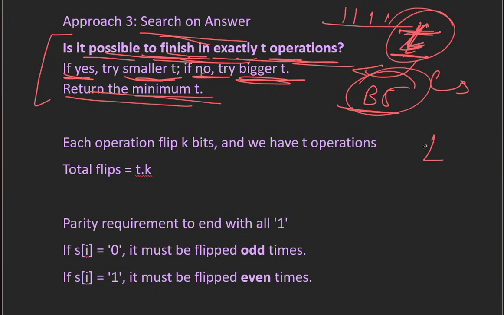So what are the total operations? t is the number of total operations, and in one operation we are flipping k bits, right? It is asked to flip k bits. So what is the total flips? Total flips will be t into k.